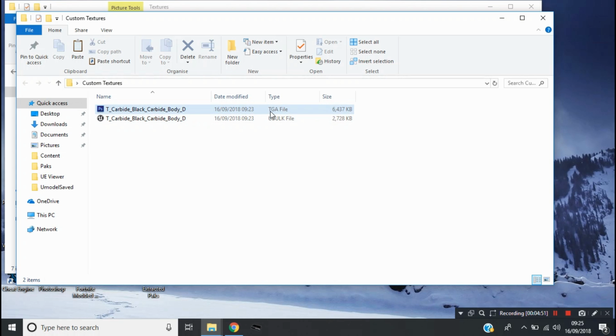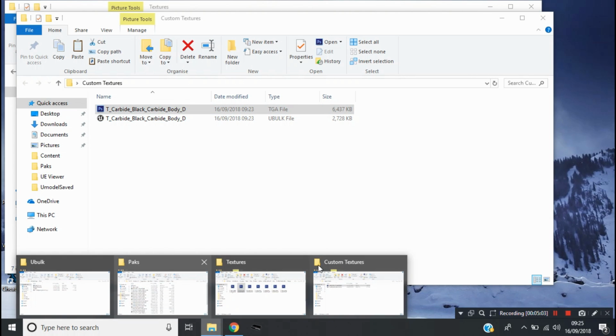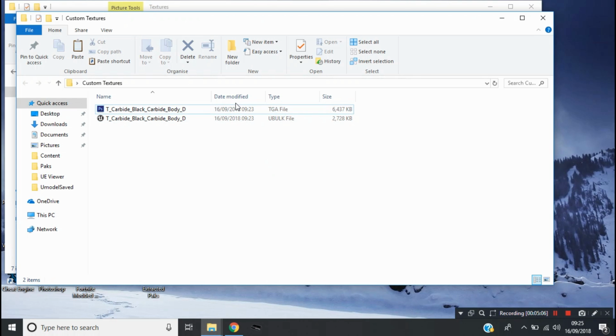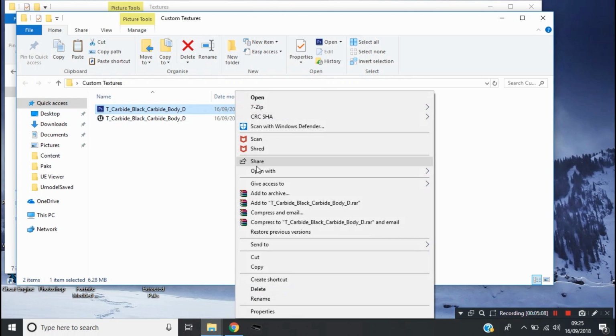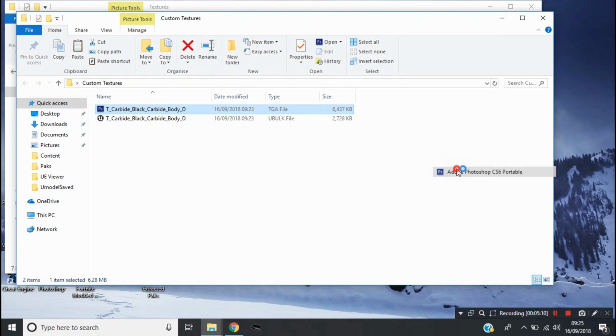Now I recommend having Photoshop for this because it'll make it easier to edit it. Okay, so one of them is gonna be a U-bulk. The TGA one is the one that you exported. So you're gonna open that, go open with, and then open it with Photoshop. If you don't have Photoshop, I'll leave a video in the description on how you can get it for free, because you'll need Photoshop for this. So just open it up in Photoshop.